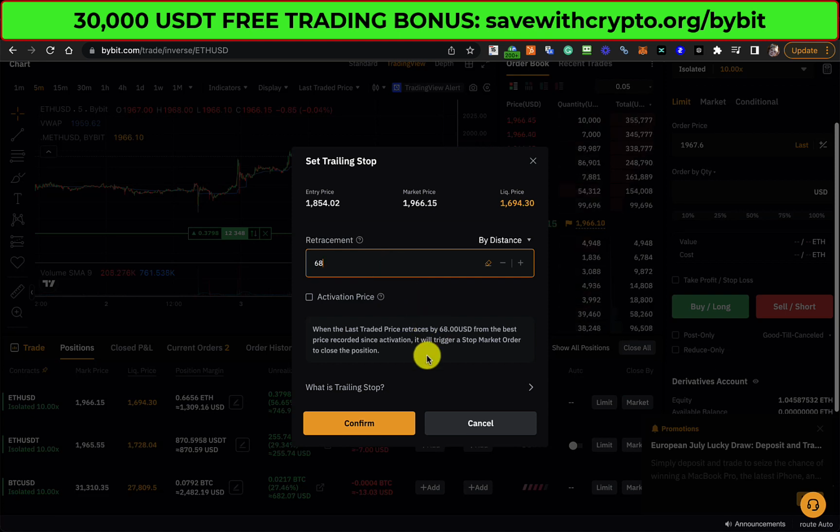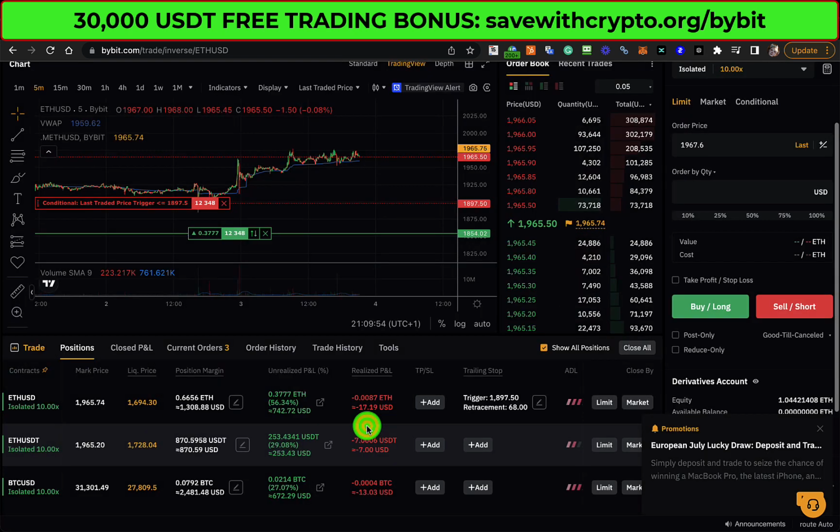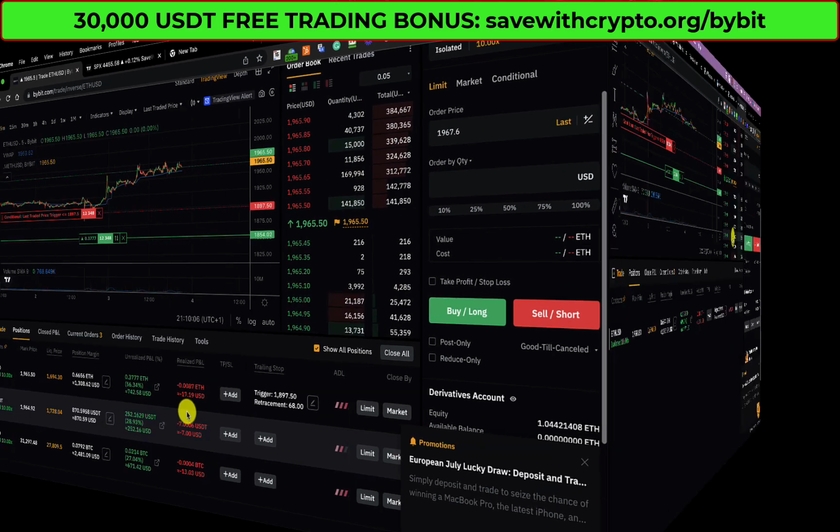And then I can confirm that. So you can see there what that did. That set a conditional sell order at 1897.5. Okay, so I'm going to wait now and see what happens to the price.